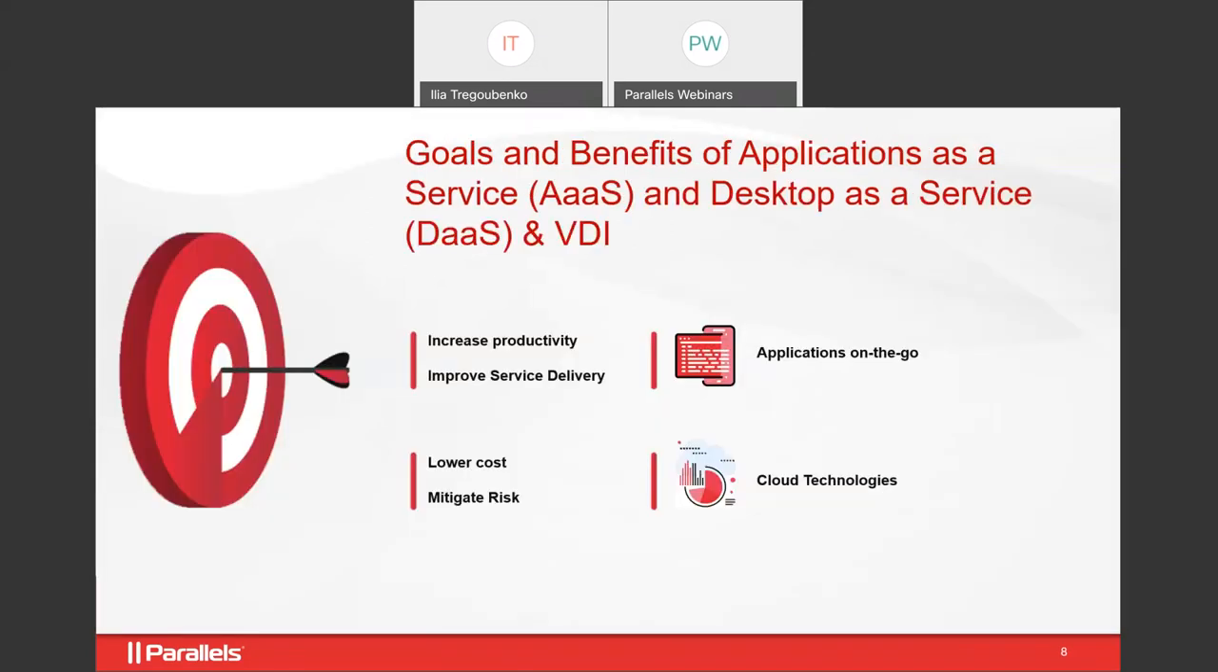Okay. So the goals and benefits of applications as a service and desktop as a service. I'll unpack these from top to bottom. So increasing productivity. New employees become productive quicker when they use a familiar device. So that's calling out BYOD and, you know, CYOD use cases. Increased responsiveness by workers being able to access their work anywhere at any time. Faster onboarding of employees, improved employee satisfaction, all these lead to an increase in productivity.